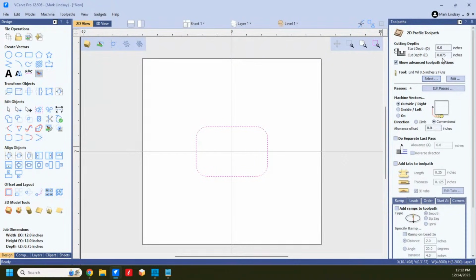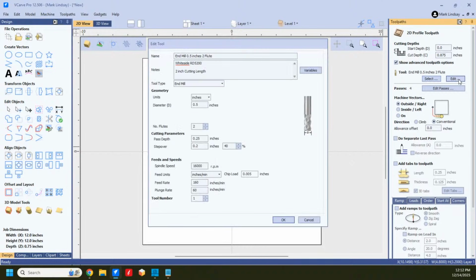This is not a piece of maple. This is a piece of foam. And we can cut through that in one pass. Well, there's a couple of ways of doing it. You can go over here into Edit, click on Edit, and I'm running 0.875. I can change that pass depth to 0.875. And boom, off I go.